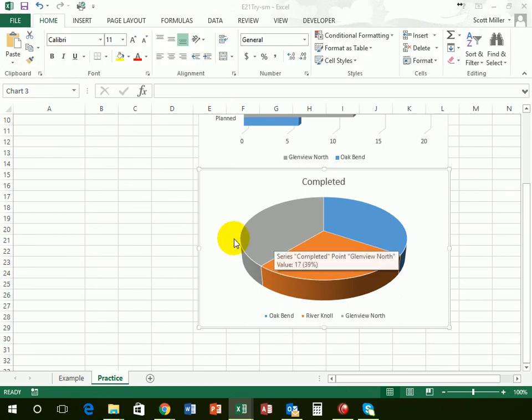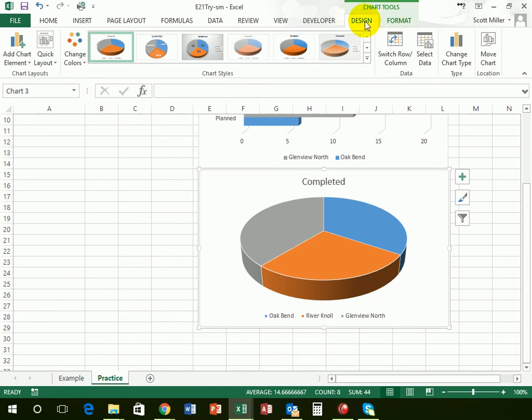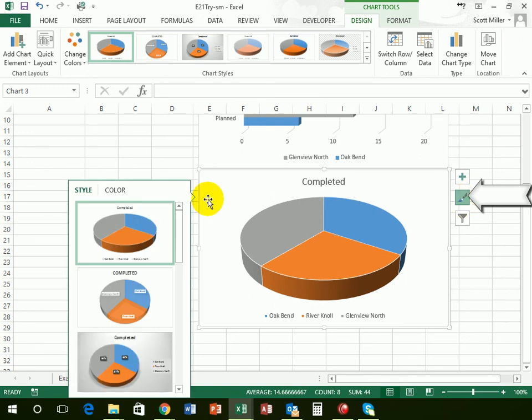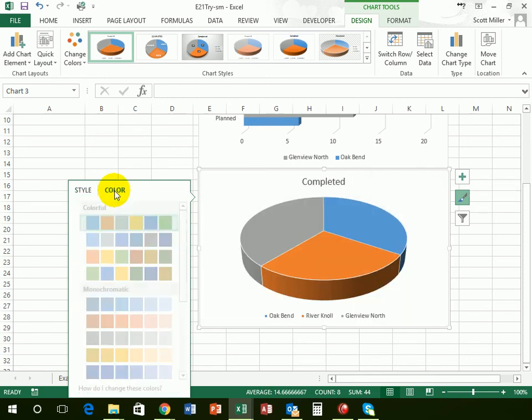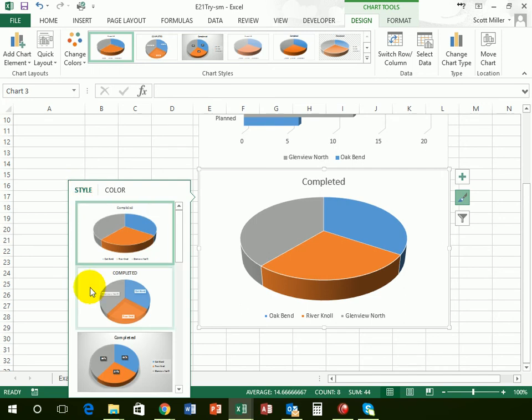Now, to this chart, I wish to change the style. The way I can do that, there's actually a couple ways I can do that. The way we've done it in the past is we would have gone to the Design tab and modified the chart style or the chart colors. Alternatively, this little paintbrush that's over here does give us the ability to change a style or the color of our chart.